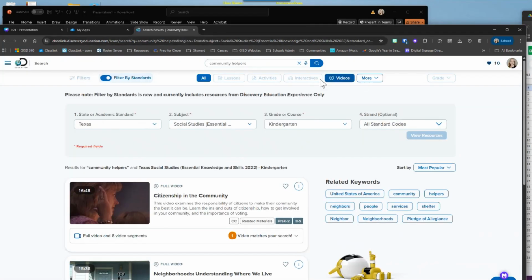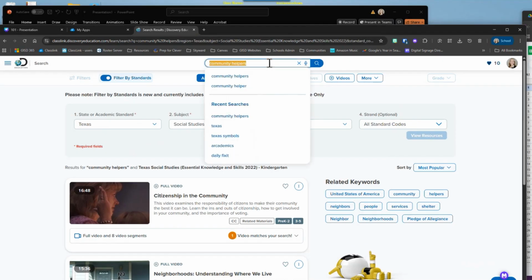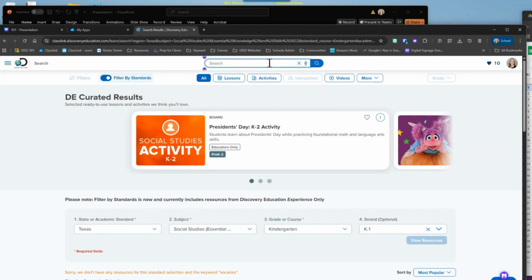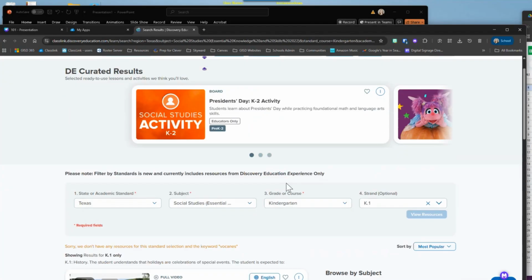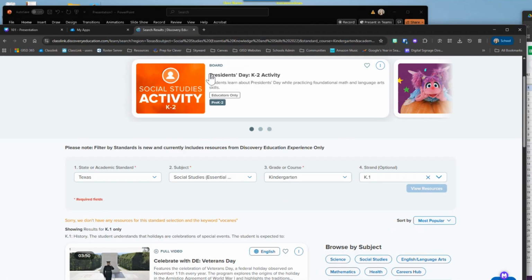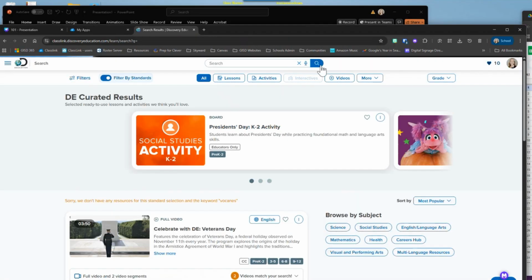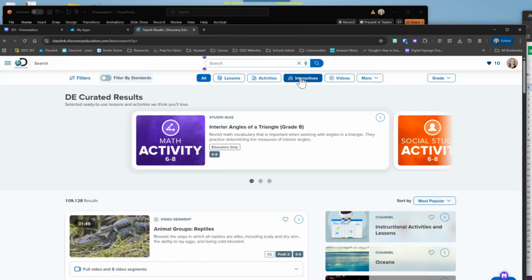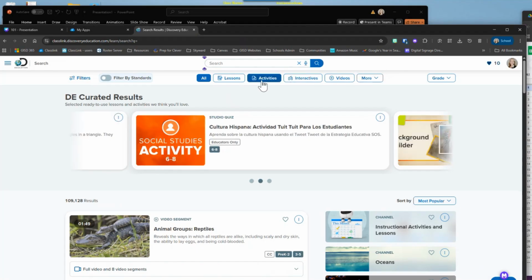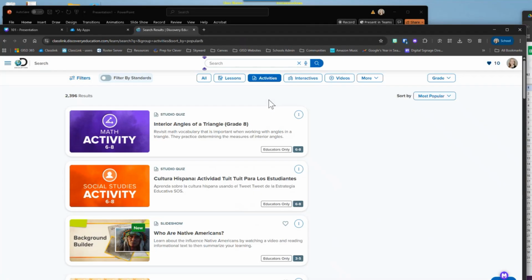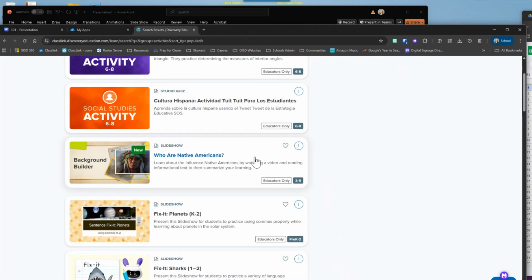So if you get a really broad search, like volcanoes, and we're about done, I guess, then you can narrow it down. Let me turn that off for a second. You can narrow it down up here by interactives, which is like that game we did, activities, lessons. So they have all of these things. I didn't show you much of that, but I don't know if we'll have any of that for your kids.